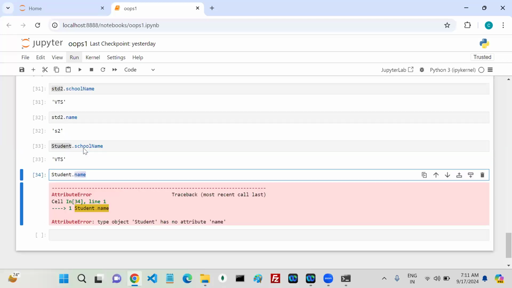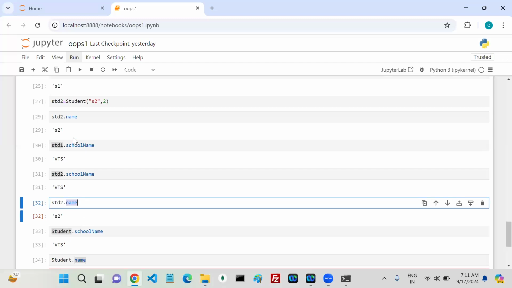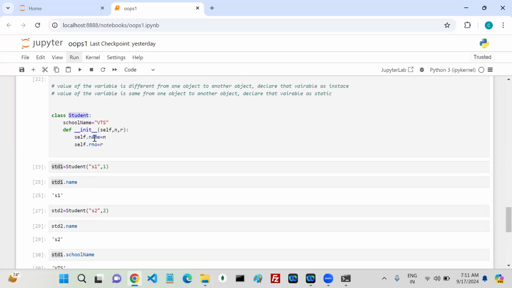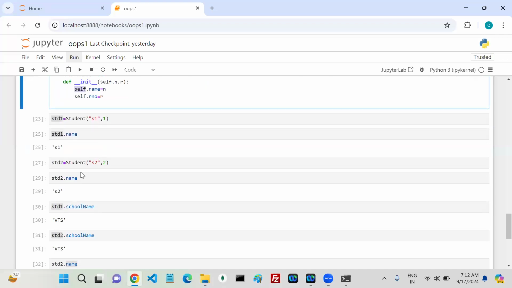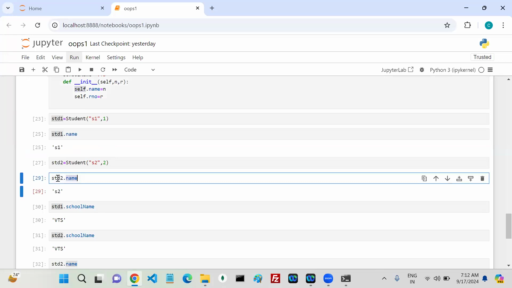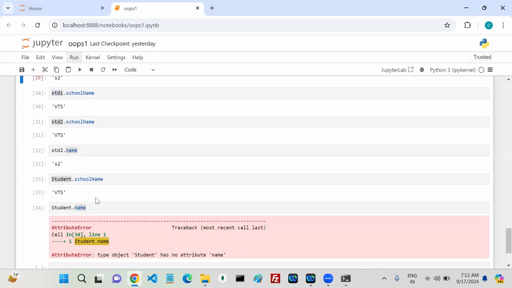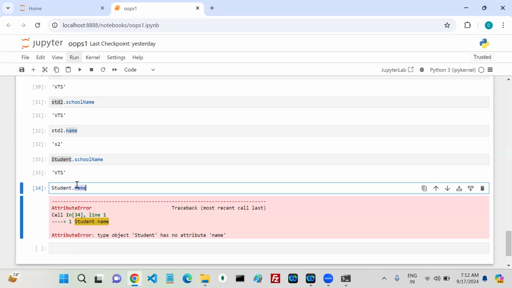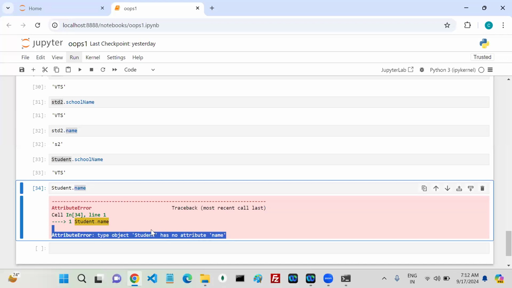What about name? Is it static or instance? You declared name as an instance variable. If it is an instance variable, how can we access it? By using an object only. If I try to access it by using the class name, then you get an error: no attribute name in Student. Yes or no? Agreed with me about static variables and instance variables in the class?